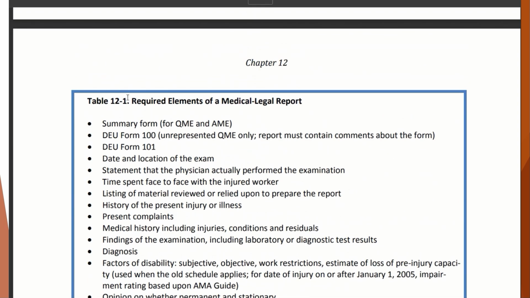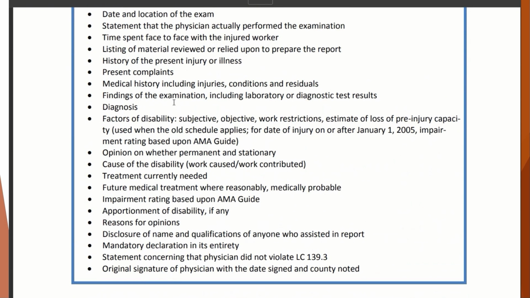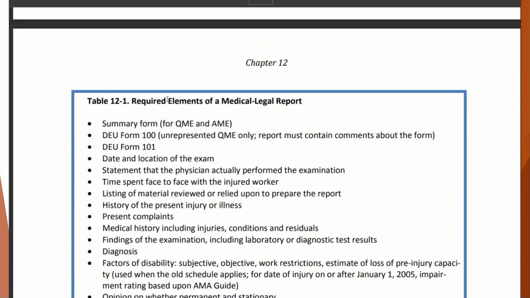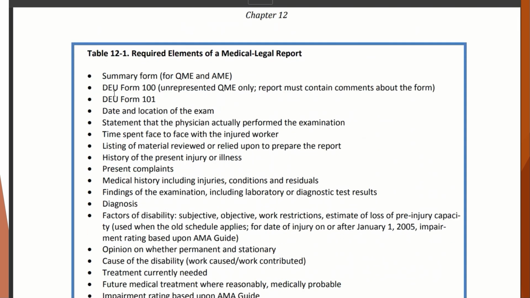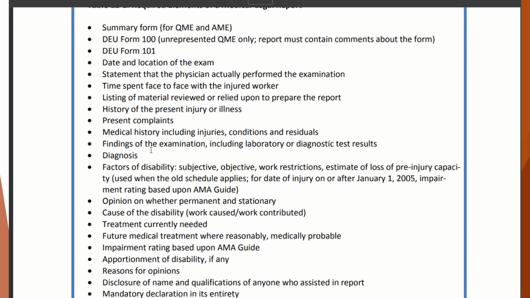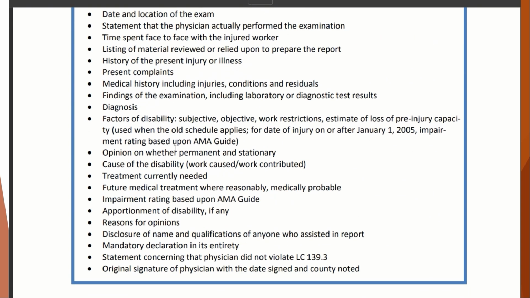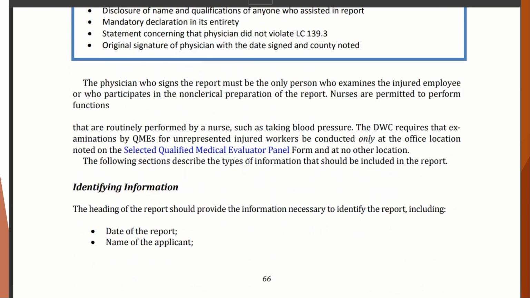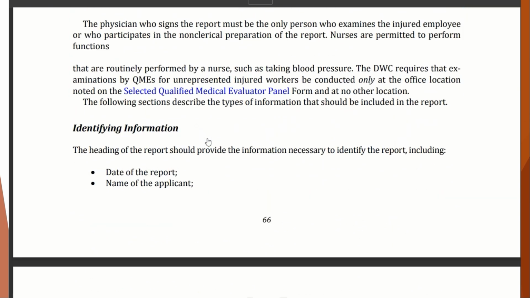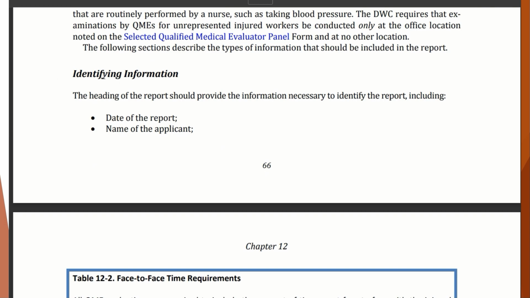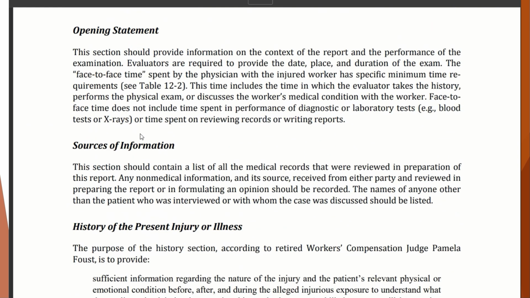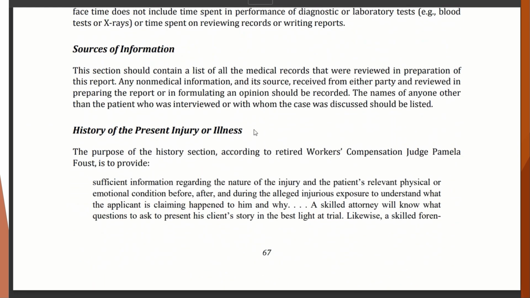And this is described in law. The law is not referenced here, but the law is California Code of Regulations 10606. So this is taken directly from the Code of Regulations 10606. And it talks about all of the elements that are required to be in the report. And we've already gone over these, so we're not going to rehash these. But let's just go into the text of the chapter here. And it lists all of the things that we've already talked about: the identifying information, the opening statement, the sources of information, and all of the elements that are required to be in your QME report.